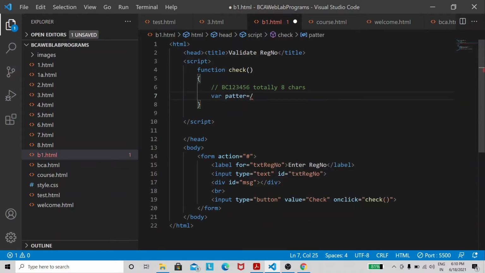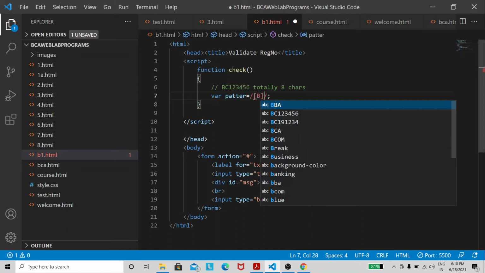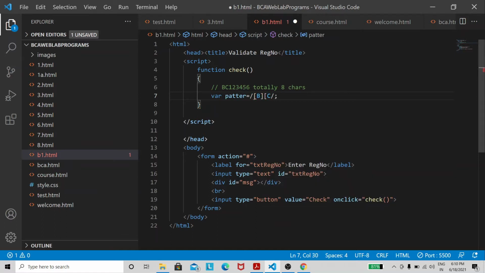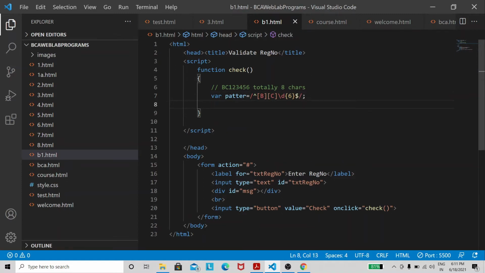Okay, so we declare the pattern, define it. The first character is capital B, second character is capital C, then you have 6 digits, so I'm going to use \d{6}, and then I'll use the anchors to be specific with respect to starts with and ends with. Alright, the pattern is now ready.